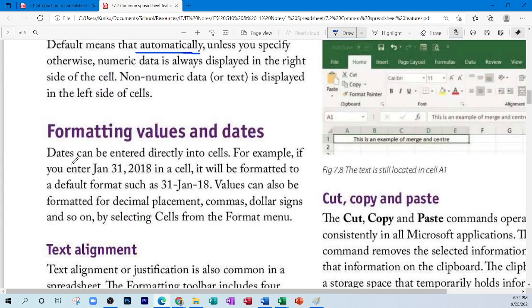So our first paragraph, formatting. Jahim? Formatting values and dates. We're not hearing you. You're very low.